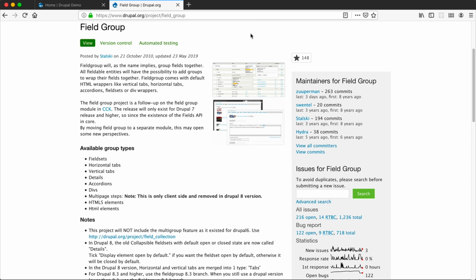So in this video, I want to teach you how to use the module on both view modes and display modes, but it's most commonly used to organize widgets on a content type, especially if you have a content type with a lot of fields on it. So you would mostly use it on form modes.